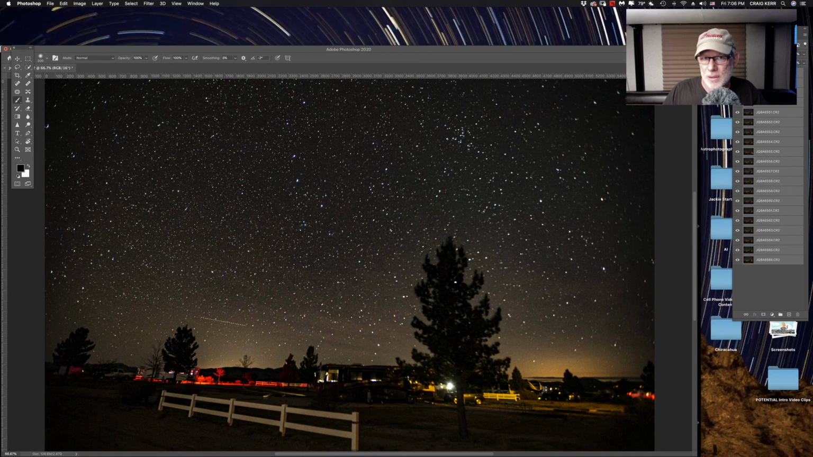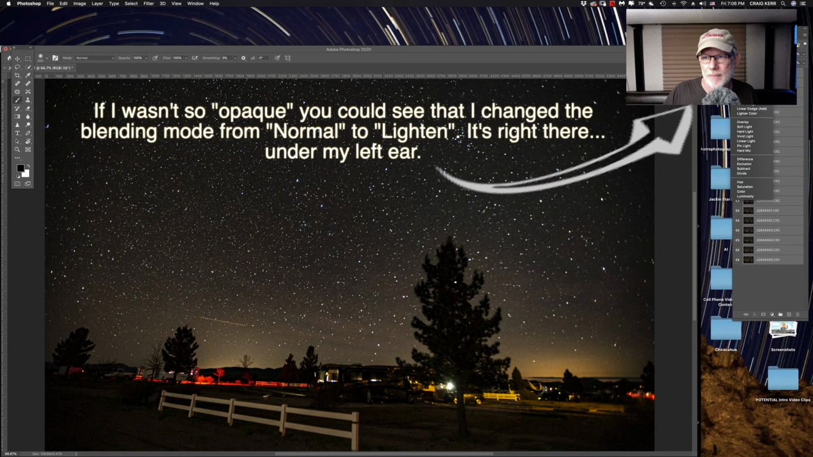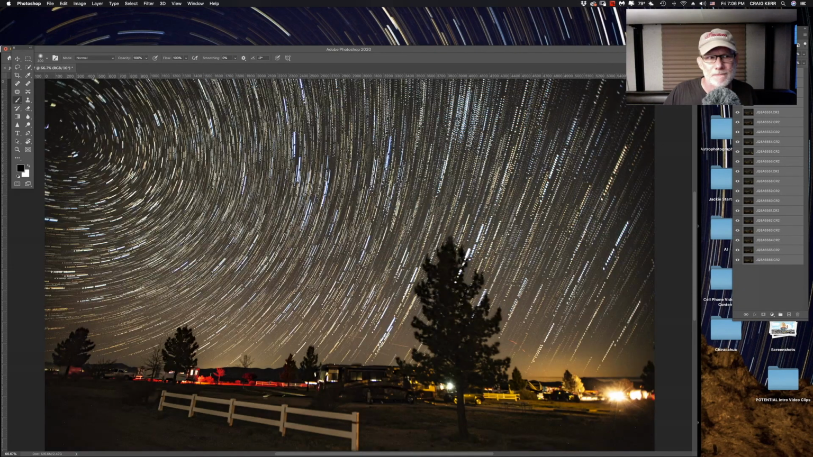We had the first layer selected. We're going to shift click the bottom layer. That selects all the layers. You should be familiar with that. The default blending mode is normal. We're going to change that to lighten. And this is the result.